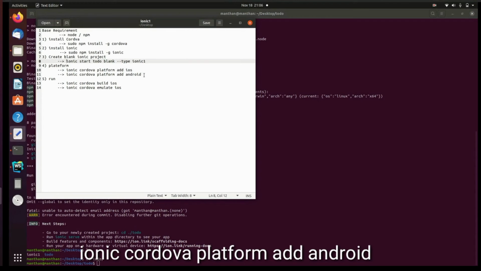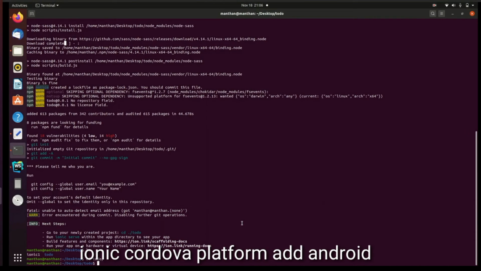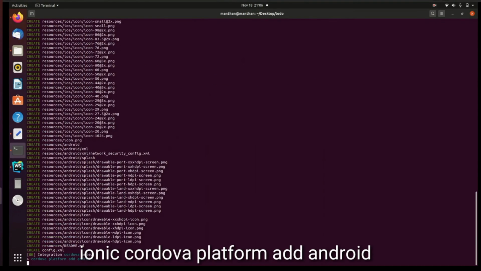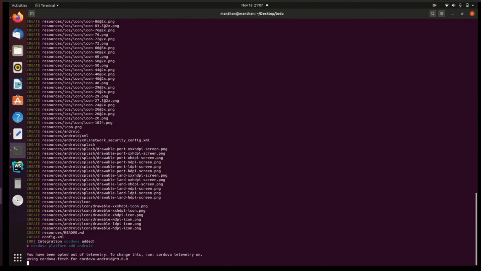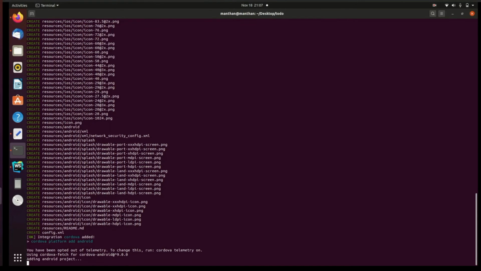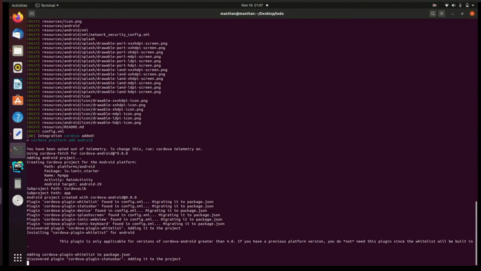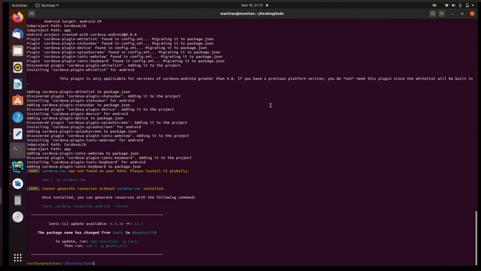We have to add the Android platform folder in our project. So for that, fire the command ionic cordova platform add android. Platform is added successfully.